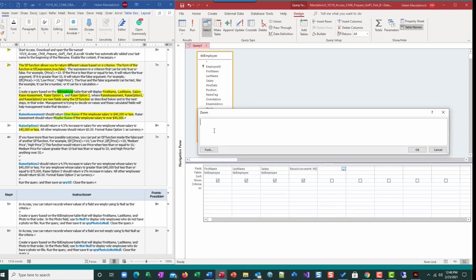And then the first thing we do is, what's the name of this new calculated field? Well, it's called raise option 1, and then the colon. That tells me I'm done naming it. So then we're going to do the if, and then parentheses, square bracket, salary, square bracket, less than or equal to 40,000. And what are we going to do if that evaluates as true? In other words, they make less than 40,000.